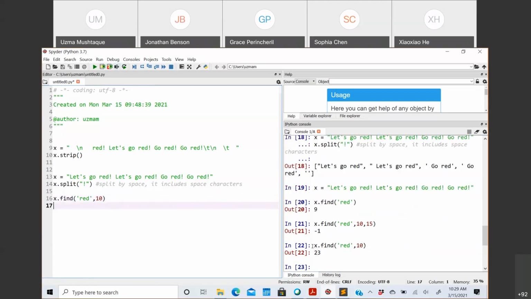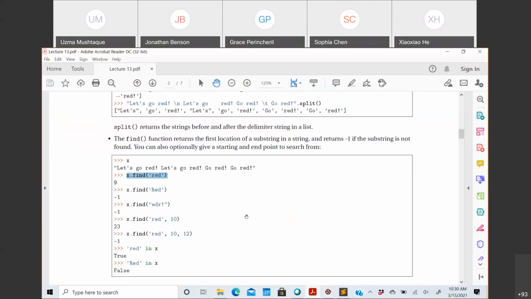All right, so what did it do? Obviously .find just requires 1 required argument. The rest of them are optional. So it's saying begin at 10 and go until the end. And so the next red it found is at 23. So this is how this works. Let me go back and check if I missed anything.